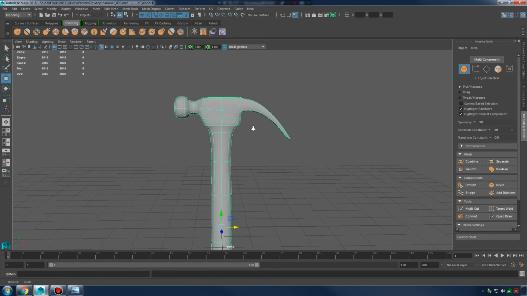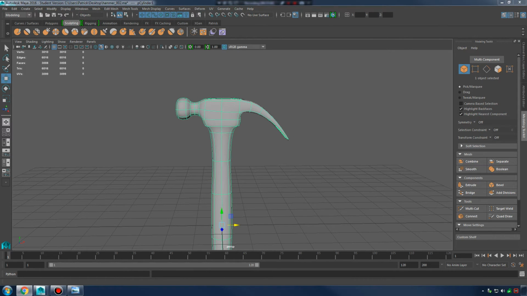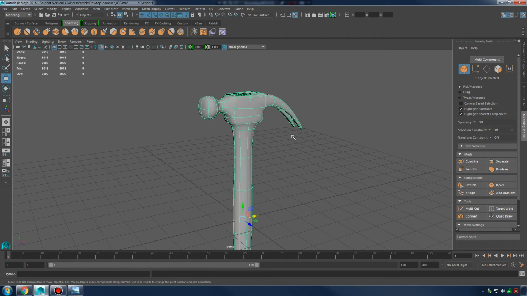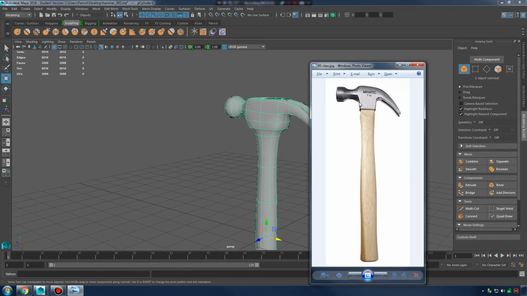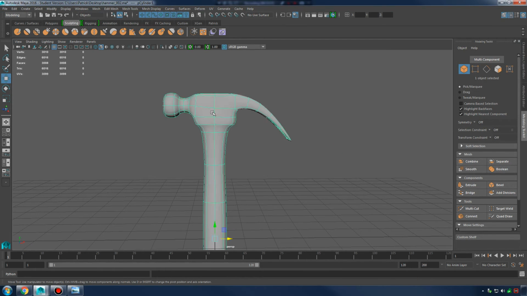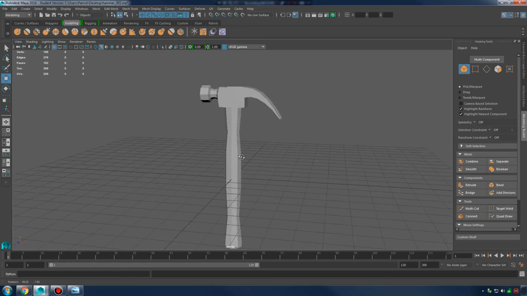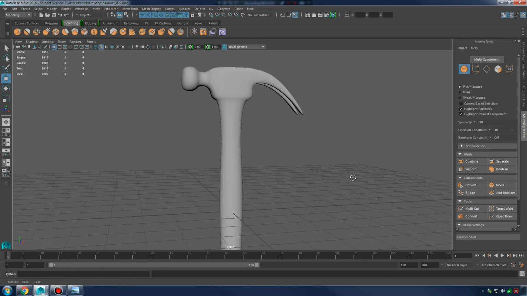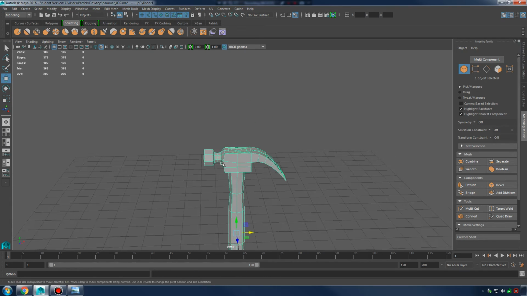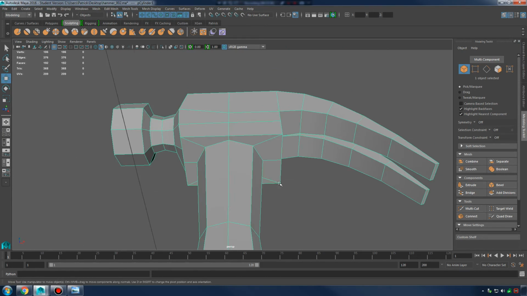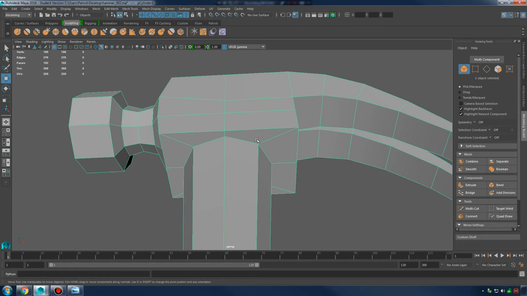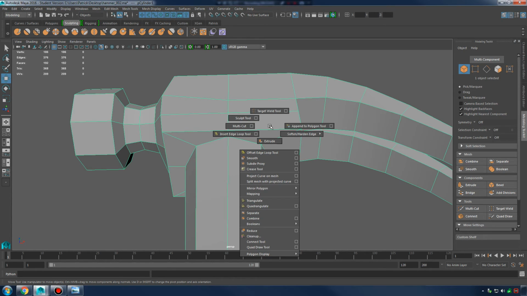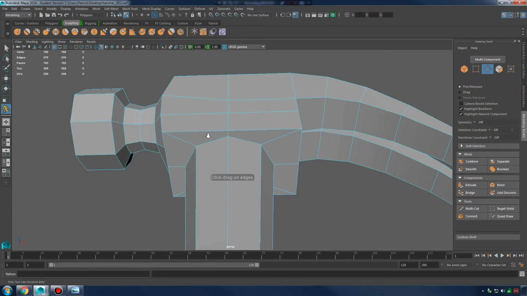Alright, so what I'm going to do now is create some support edge loops on my hammer so it looks more like this instead of either a Tonka toy plaything, block of wood, or dumpy rubber band gooey hammer. So some support edge loops will help with that. So I'm going to go ahead and create some obvious ones real quickly. I'm going to go to the Insert Edge Loop tool.